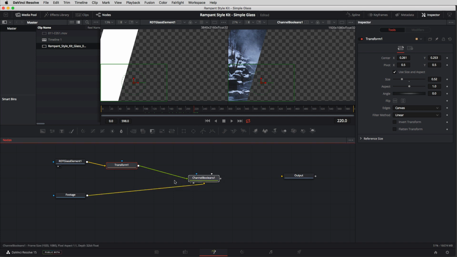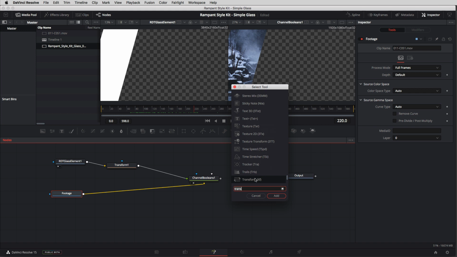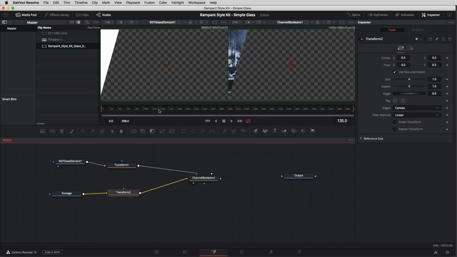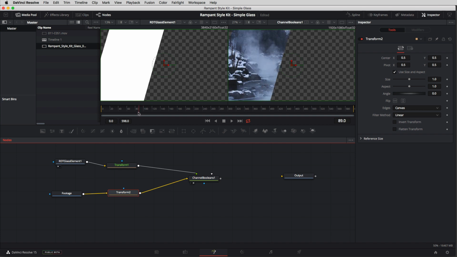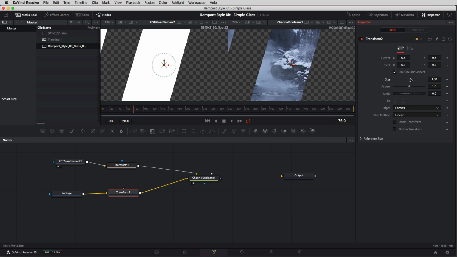Okay, so what we're going to do now is just zoom in a little bit on our footage. Again, we can do this one of two ways. I think we'll just actually use the transform node again. Now with our footage node selected, we're just going to call up transform again. Just going to say add. And I'll just come back a little bit just so that our glass is more or less in the middle of the screen. There we go. Perfect. And we're just going to zoom in on that element like that.